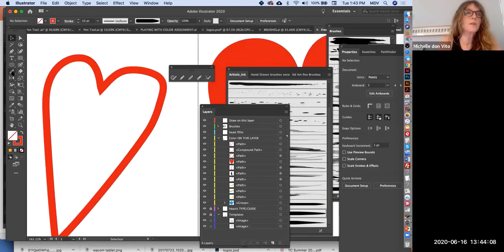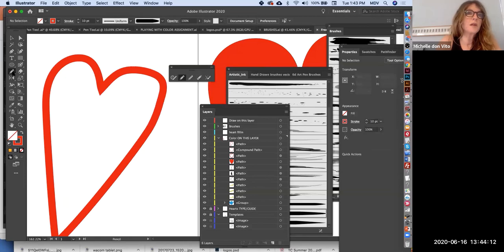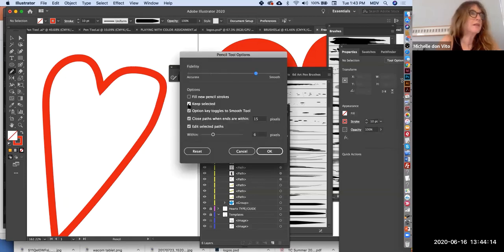So on the pencil tool, if you double click here, remember that keep selected is what's making that happen. So sometimes you don't want that to happen, right? Because you're drawing and sketching. That means that every time the path touches the path, you're going to lose some of it because it thinks you're modifying that initial path. So sometimes you don't want that there, and sometimes you do.